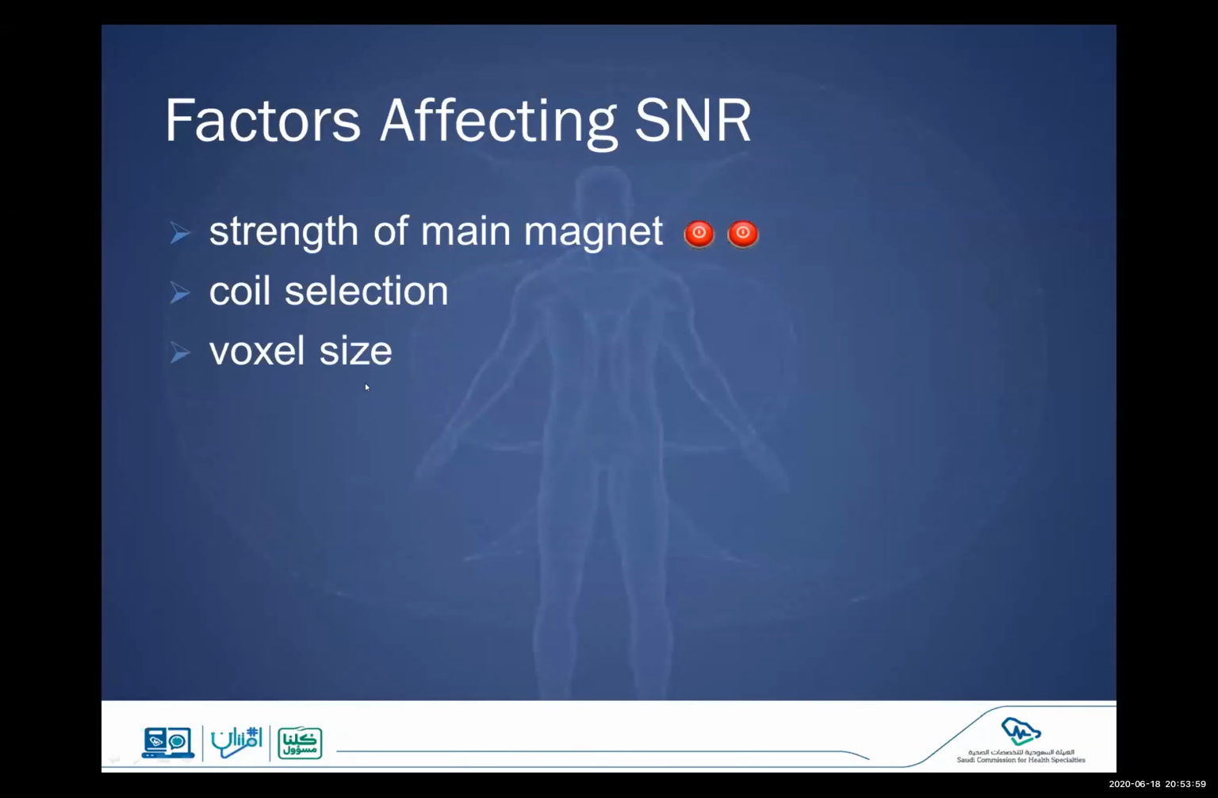Coil selection, as I said, it's very important to select the right coil for your study. Voxel size should be selected reasonably, I mean, depending on your target resolution and the type of exam. Are you going just for a brain screening or spine screening, or do you want to see very fine details, like in the pituitary gland or an epilepsy protocol? You need to have a very high resolution, and accordingly you need to go for a smaller voxel size.